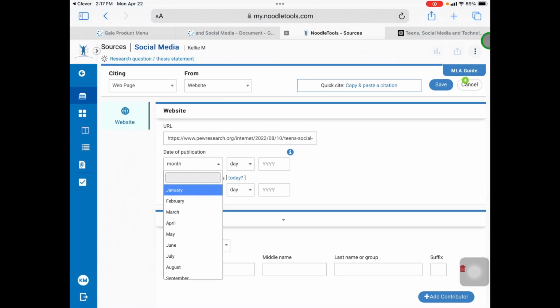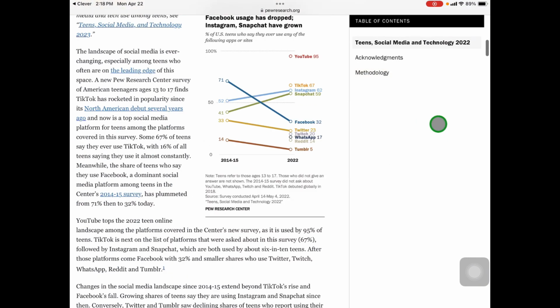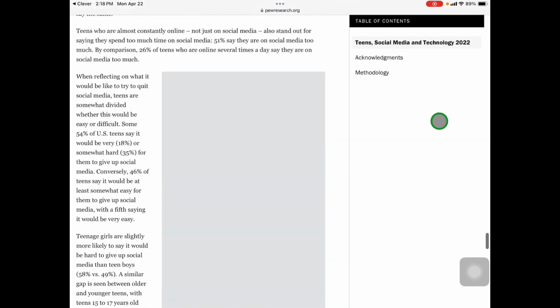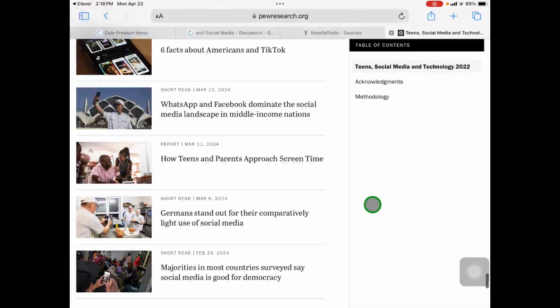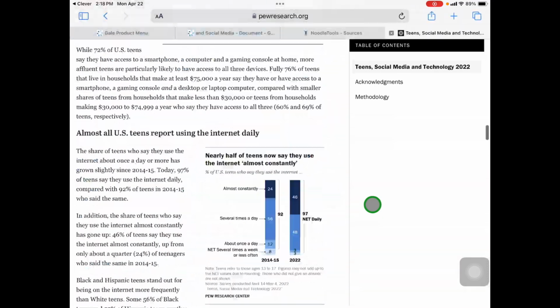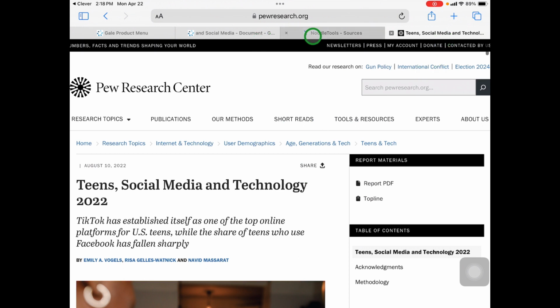Date of publication, I go and look and see if I can find one. With this, keep in mind, if there is not a date at the top, this one does say August 10th, 2022, you can put just a year. You could put just the copyright date if there is no other date, but in this case, there's a specific date, so I'm going to use that August 10th, 2022.